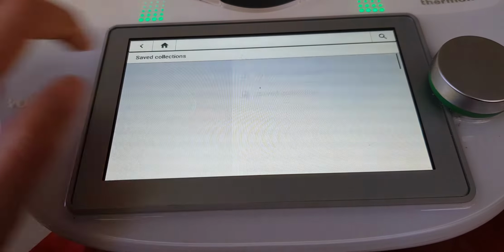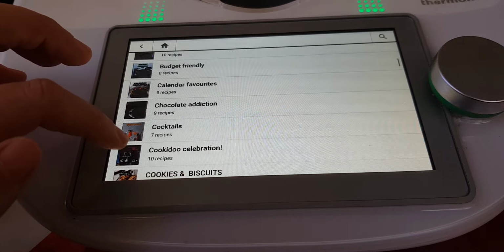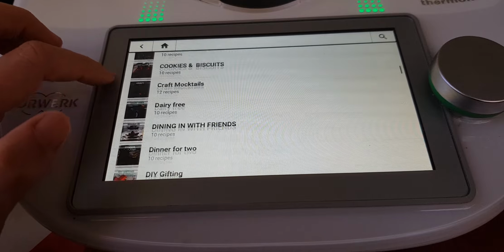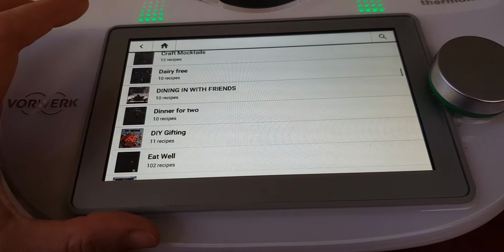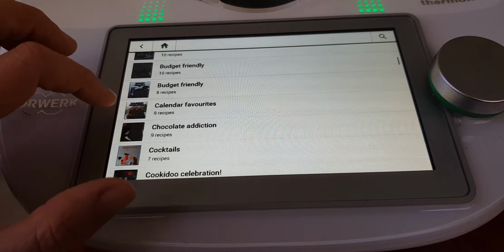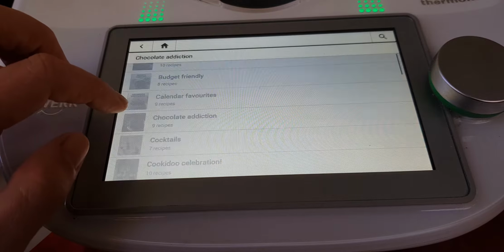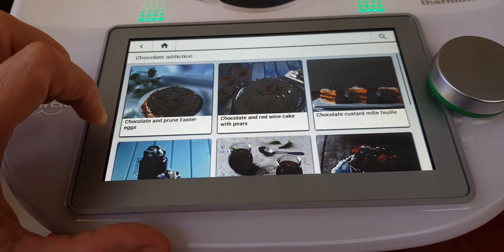After that, you have Saved Collections. Saved Collections is all the cookbooks or collections that I've gone into that I've liked. So instead of having to scroll through the 400 odd cookbooks, I can just go, all right, I've liked that one. There's my chocolate addiction. I can click straight into the chocolate edition and it brings up all the chocolate recipes.